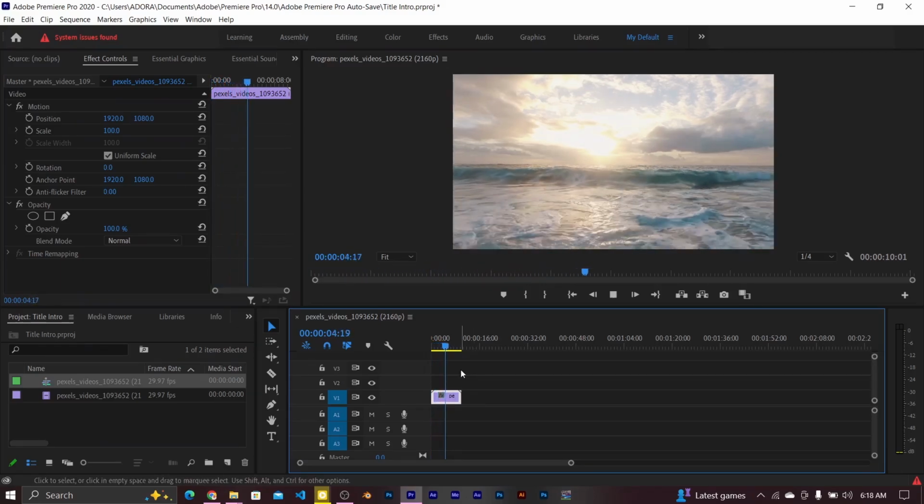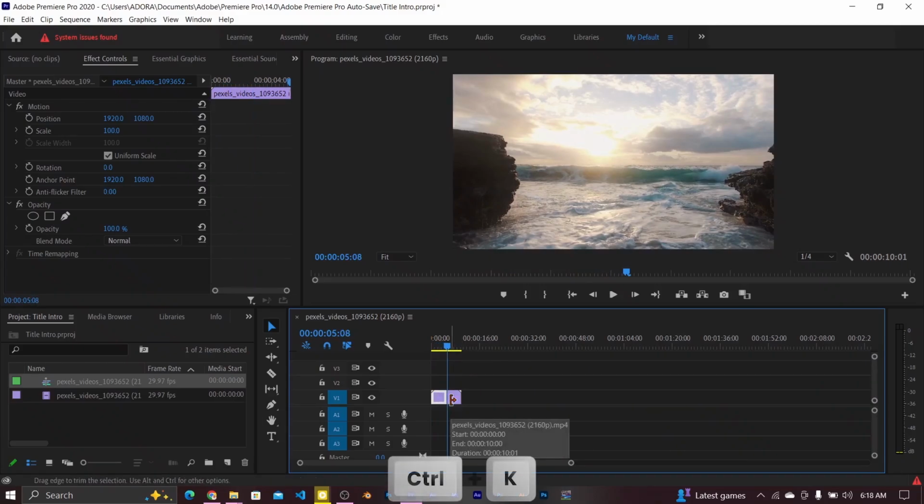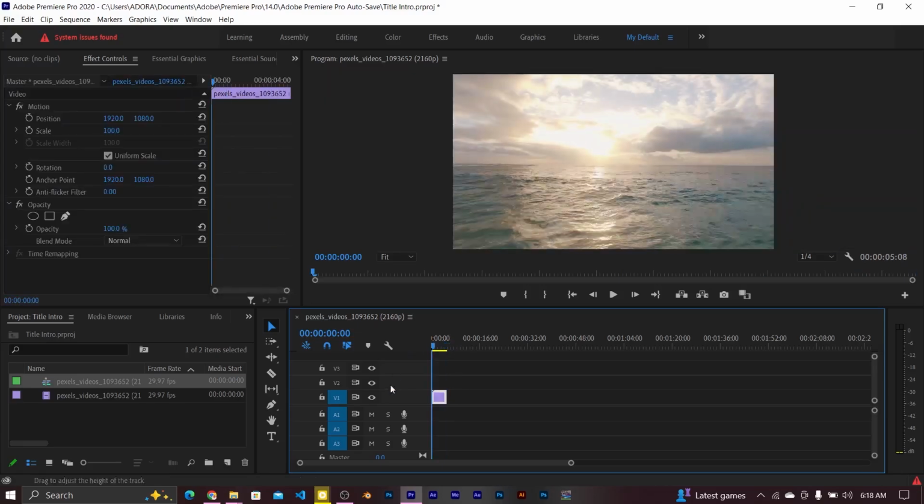I'm going to cut my clip around here to reduce its duration by pressing Ctrl K on my keyboard and delete the remaining half. I'm going to duplicate my clip by clicking Alt and dragging it onto the next track. I'm going to hide this clip. I'm going to select the one above.